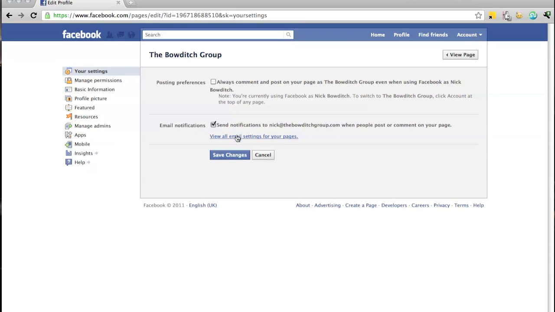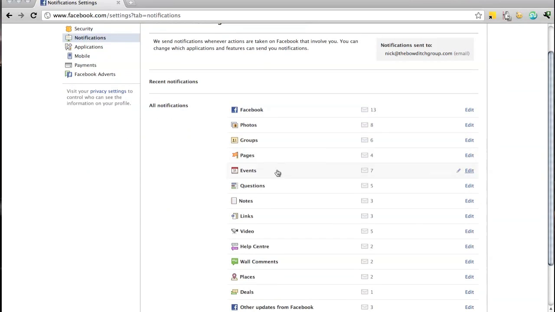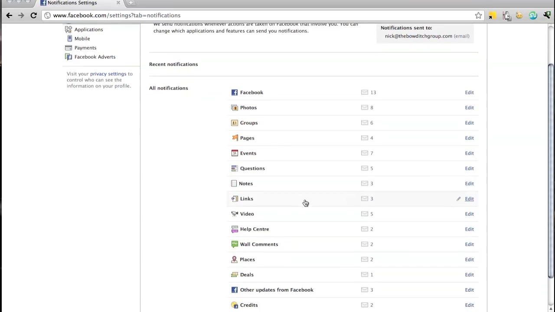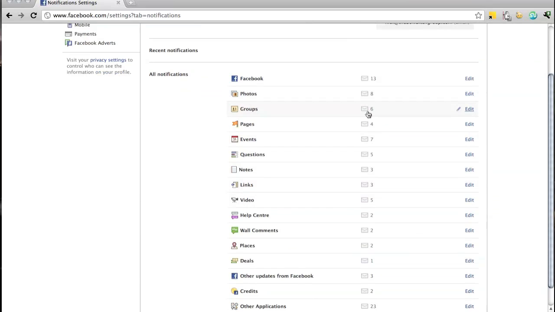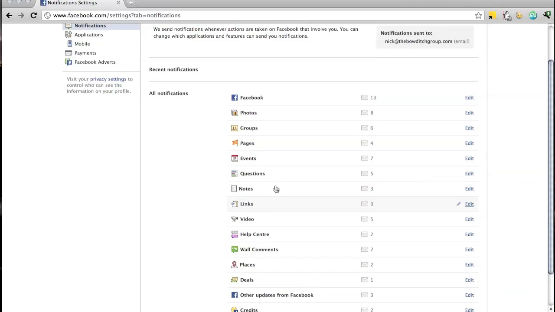This one here, view all email settings for your pages. If you click on that, you can actually customize that further by, when you get something from groups, you can choose to get that or not get it, or as an email or whatever, as for all of the other sections as well.